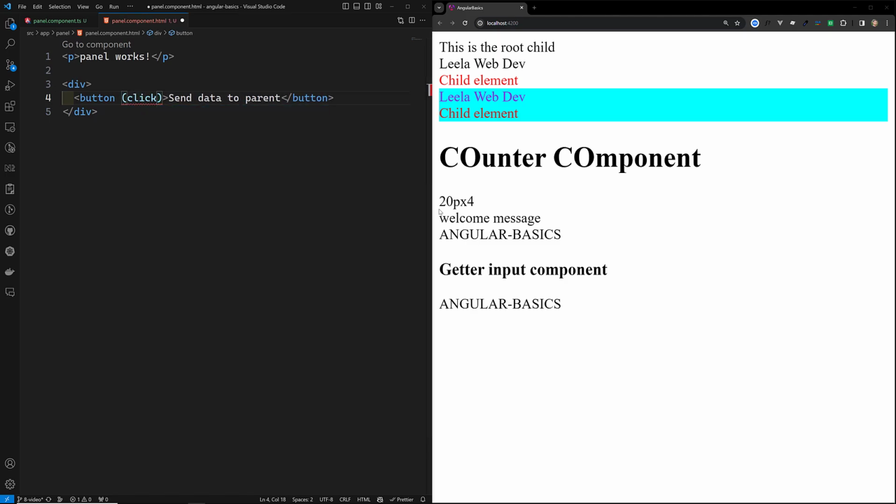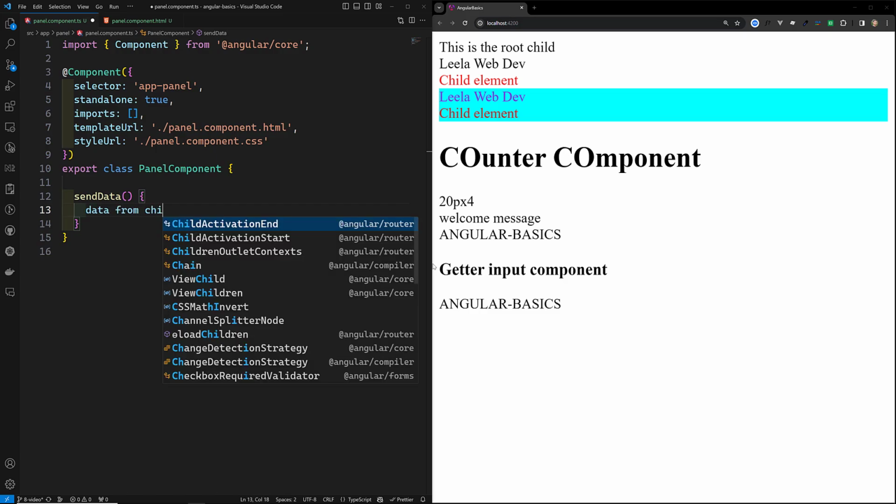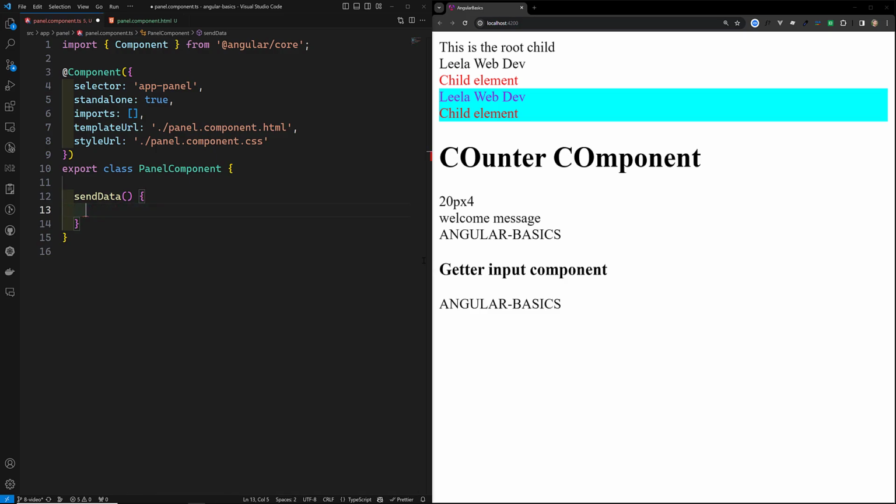Don't bother about this one, I will try to explain about these click events and all those things also. So click is equal to sendData. This is the method which we will call. Whenever we click on this button, this sendData method will be called. Now let's try to create this sendData method, and here we need to send the data, something like data from child. This is the data which we need to send to the parent.